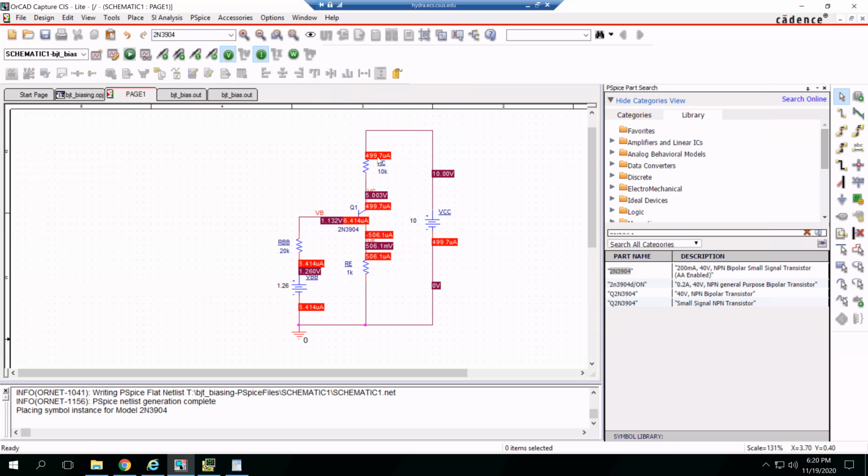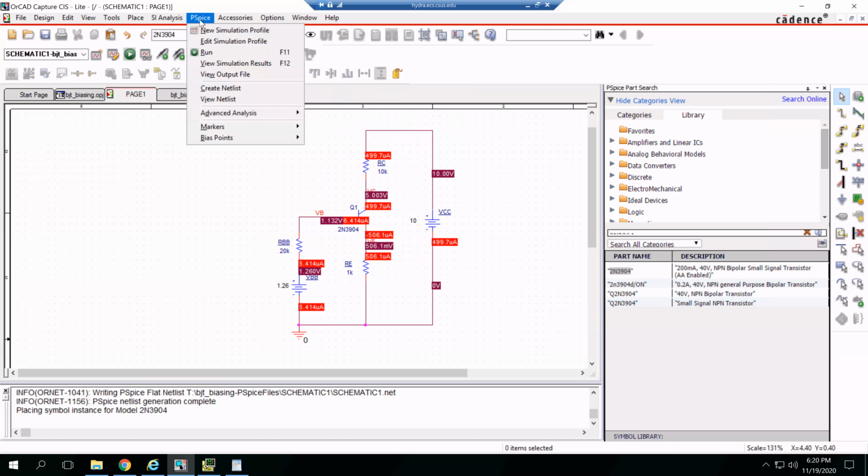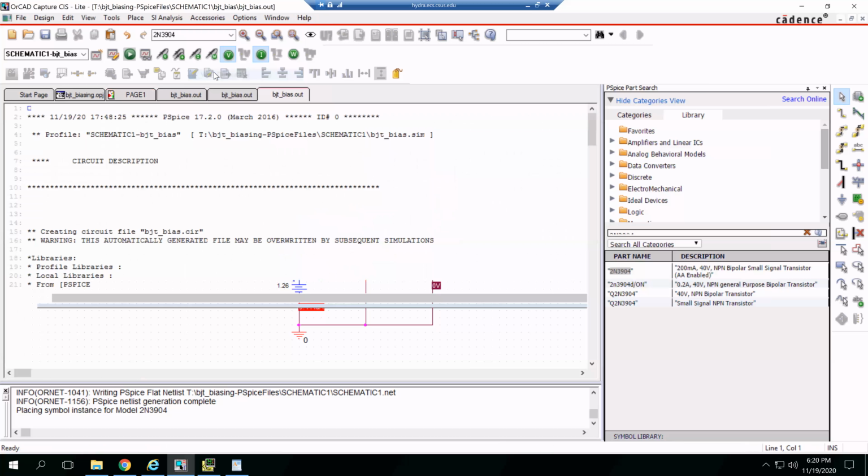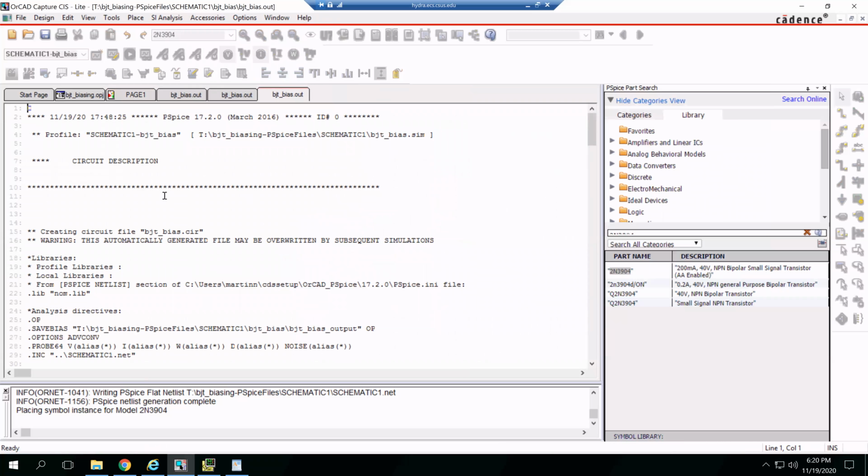Then to look at the output value for this schematic, you want to come up to PSpice, and you're going to go to View Output File. I'll leave that there for a second just so the video captures it. So you're going to go PSpice, View Output File. You're going to click on that. Then you're going to have this file open up here, which captured your bias point for your simulation.